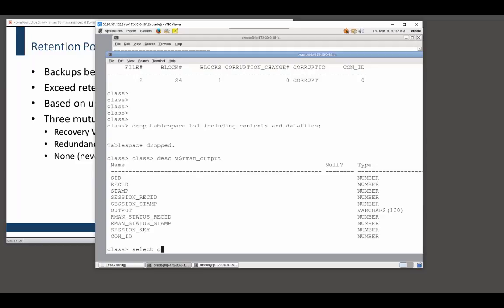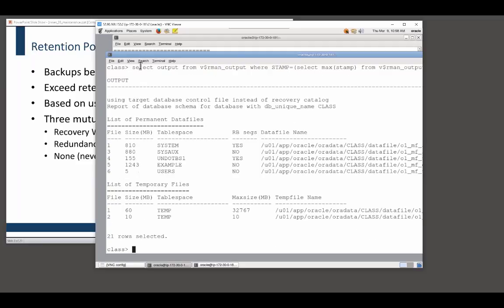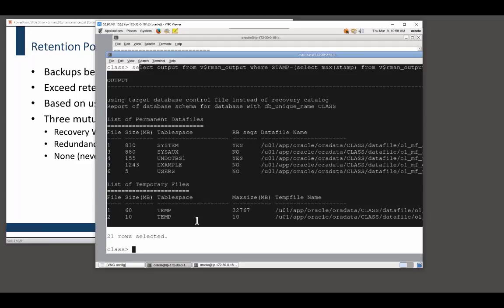So if I select output from V$RMAN_OUTPUT where I'll use the session stamp equals select max stamp. This is just to get my most recent session. Select max stamp from V$RMAN_OUTPUT. You'll see an example in one or two of the scripts we're going to look at later on, by the way. And there you see the output of my last command. So this is an invaluable technique for finding out what happened when you last ran a backup, querying this.